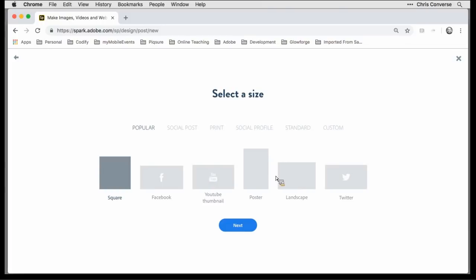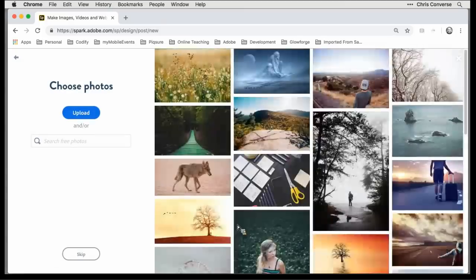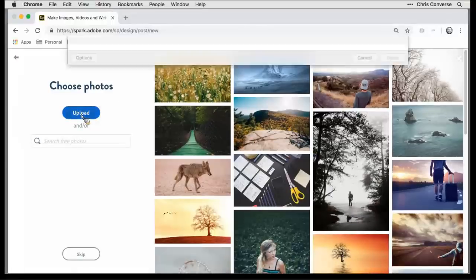So let's come down to popular, and let's choose landscape. I'm going to click next. The next thing Spark will prompt me to do is to either upload a photo or to choose a photo. There's a few services that are built into Spark, like Free Pixels and the Noun Project, which are two different environments where you can use completely royalty-free imagery and artwork. But I'm going to come in here and choose to upload.